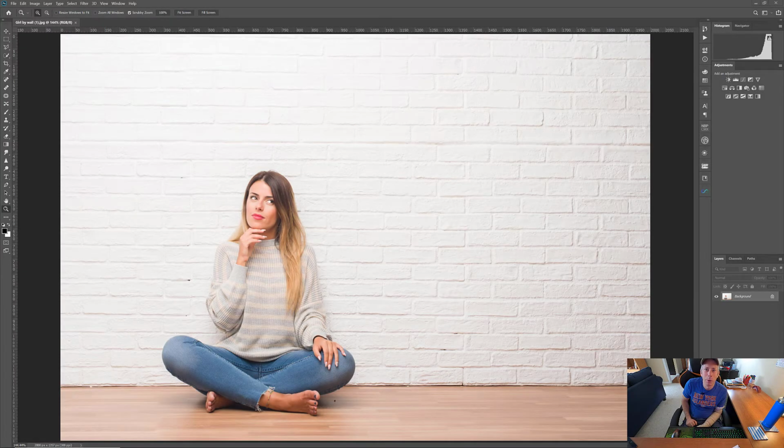Okay, everybody, so here we are inside Photoshop, and we have our model seated up against a white wall. And what we want to do is take this white wall and have some fun with it by placing a fun texture, and we're going to make that texture animated behind our model on the white wall. So let's give it a shot.